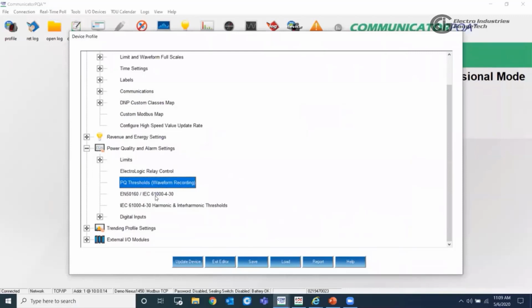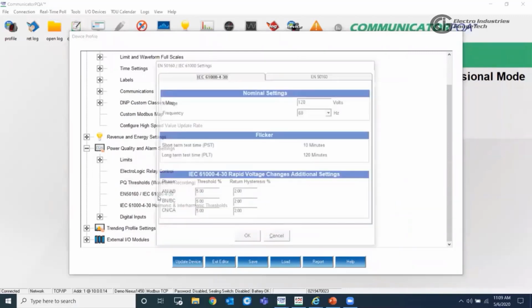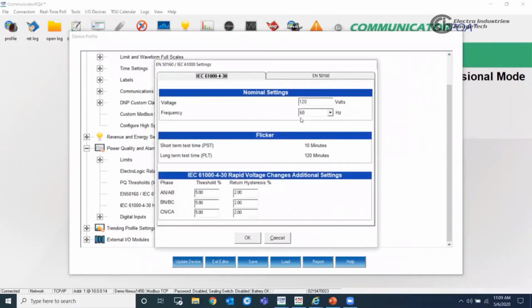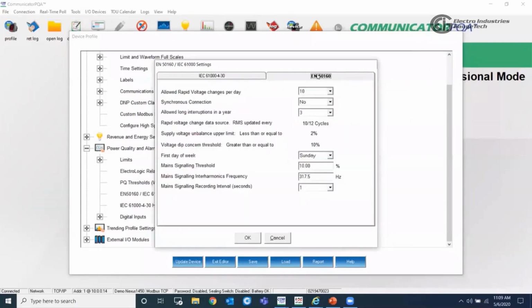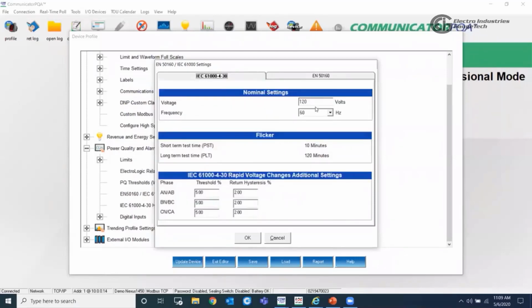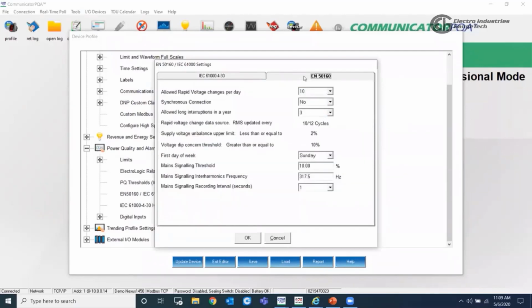Then we have the EN50160 settings, and this is where we can set the IEC 61000 or the EN50160 from here. So we have the nominal voltage and the nominal frequency, and the same for the EN50160.